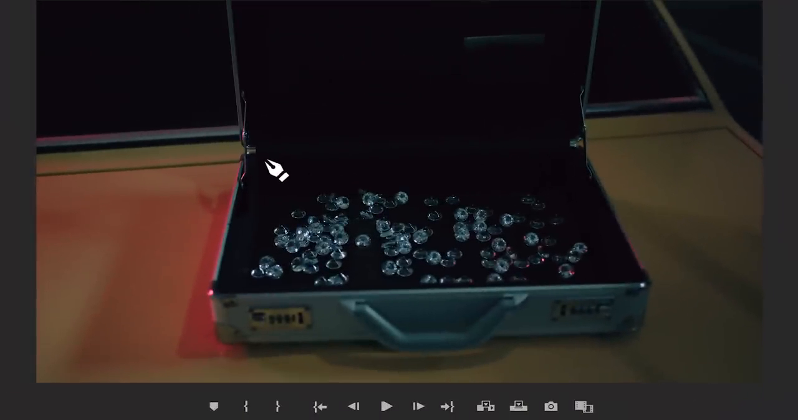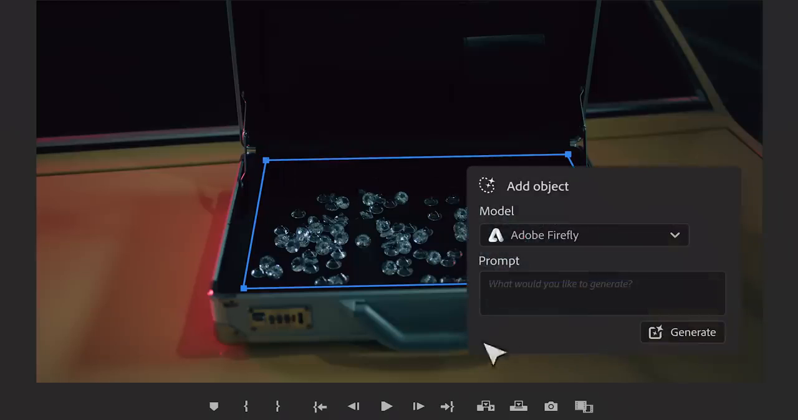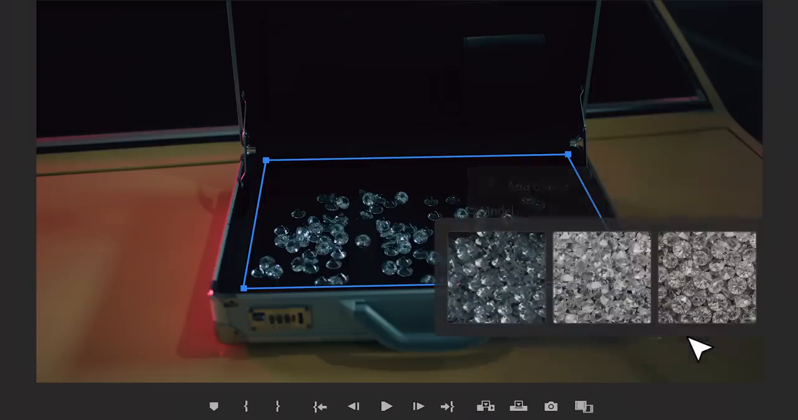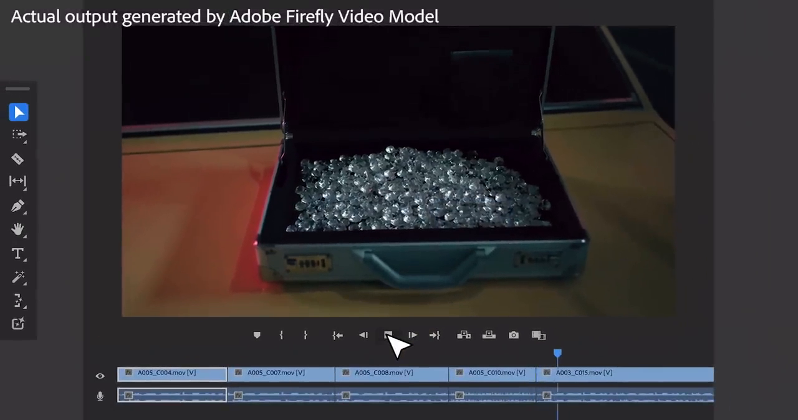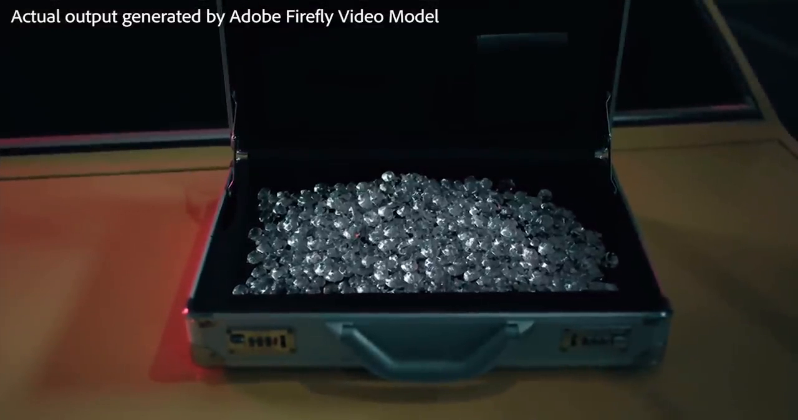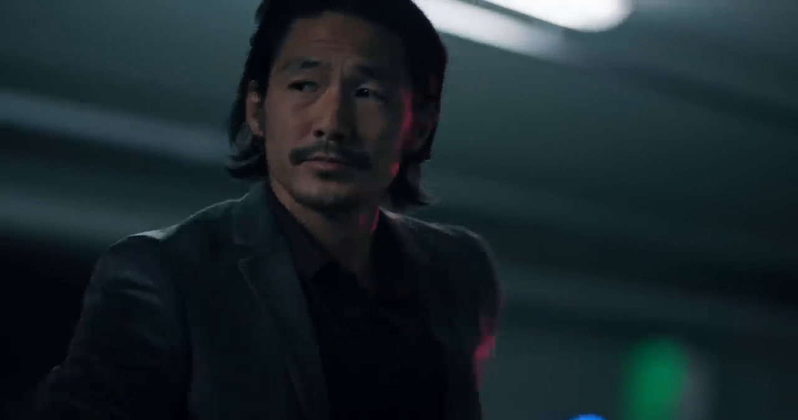The Object Addition feature in Premiere Pro, combined with Adobe's Firefly video model, lets you add or change objects in footage with a text prompt. Make a selection, write a prompt, and add anything you can imagine. These diamonds were created by the Firefly video model currently in development.